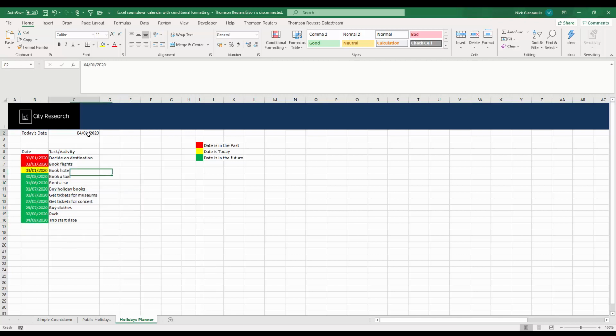Now if we assume that we have moved a few months ahead, and we are on the 15th of June 2020, you will see that the colors are gonna change, and we're gonna see which tasks we have completed and which are due for the future.